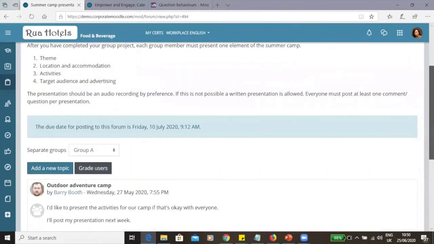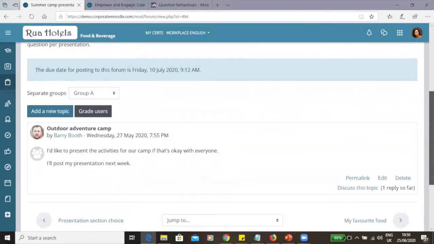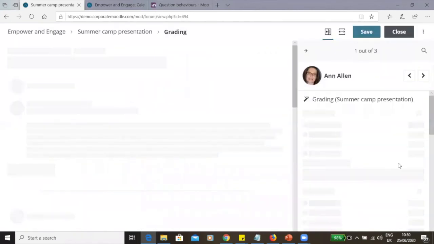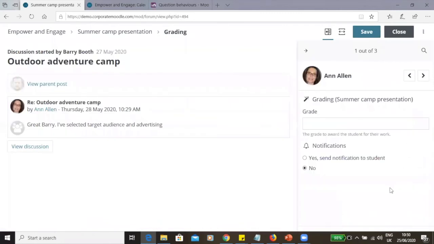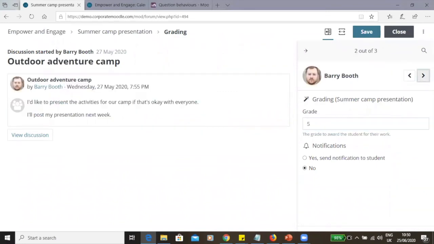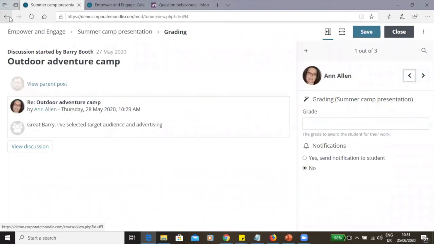So as a teacher, because that's what I'm in as, we can choose grade users. So we see the same type of look as for the assignment activity, and we can give each individual a grade there. So we've got 1 out of 3. This is for Anne, and then Barry has already got a grade of 5, and that is how we grade them. Okay.